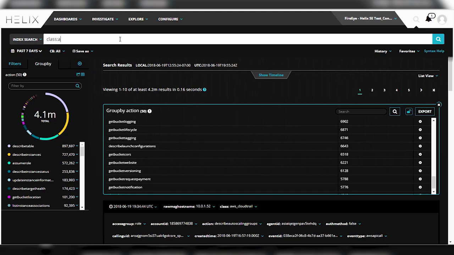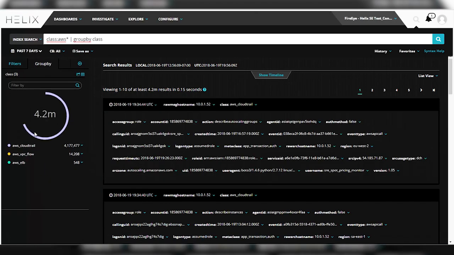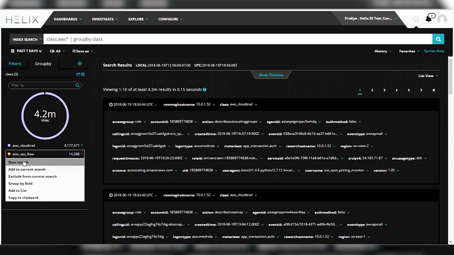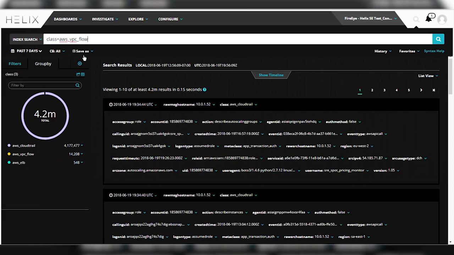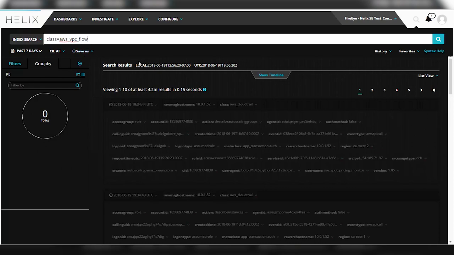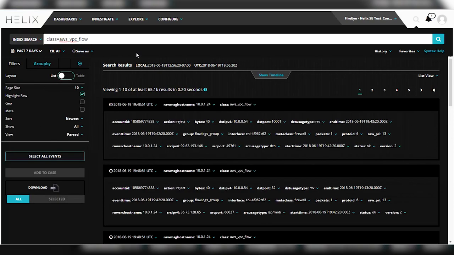So we're going to do AWS star group by class. And we want to look at the AWS VPC flow log. So we'll do another search on VPC flow. What VPC flow provides is information related to a NetFlow type of information in the AWS network for your specific instance.